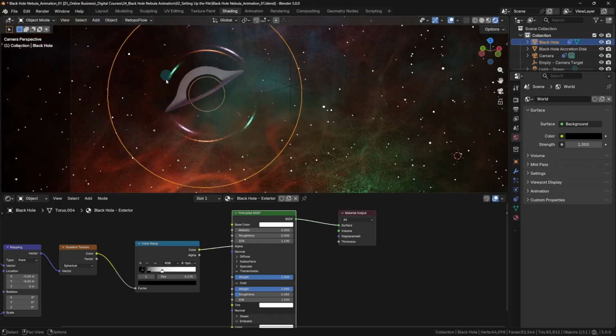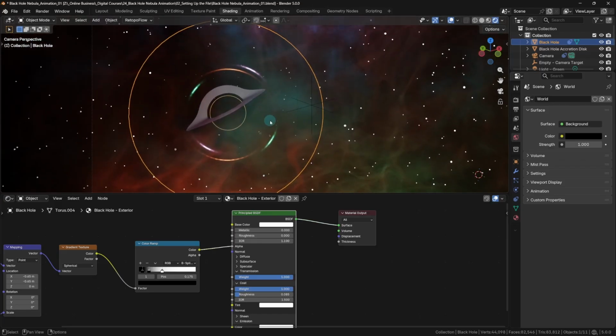The distortion effect of this overall material will become a lot more apparent later on when we add the Milky Way background material, as it will have more detail to bend and warp along its surfaces. In the next lesson, we'll finalize the black hole materials by adding new glow effects on the funnel and the accretion disk objects. I'll see you there.